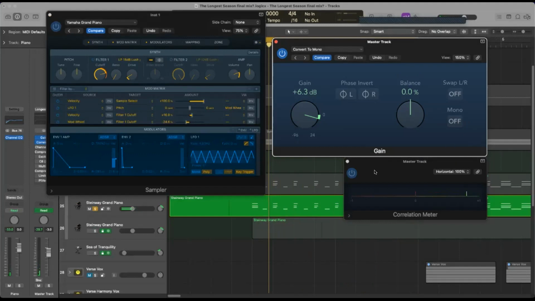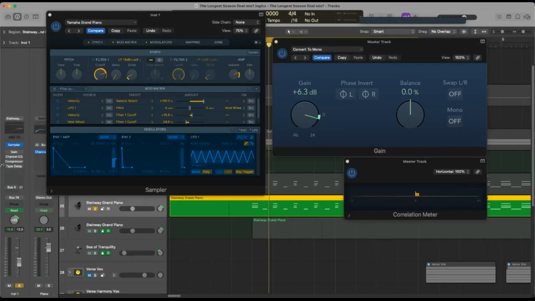So that's an option. Maybe we'll see if adding some of these other plugins and sends that I had before gives it the same kind of dimension and quality that we had before. Let's find out.